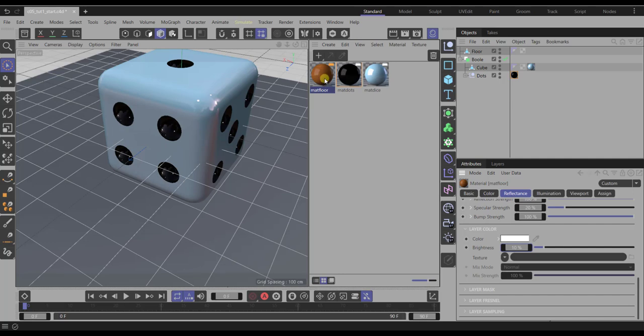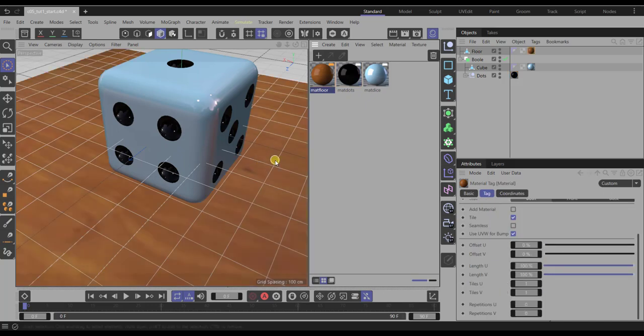We need to assign this material to floor. For that, press and hold the left mouse button on this material and drag it to the floor in the viewport. Now you can see matte floor material is applied to floor. In this way, we have applied material to the objects in the scene.